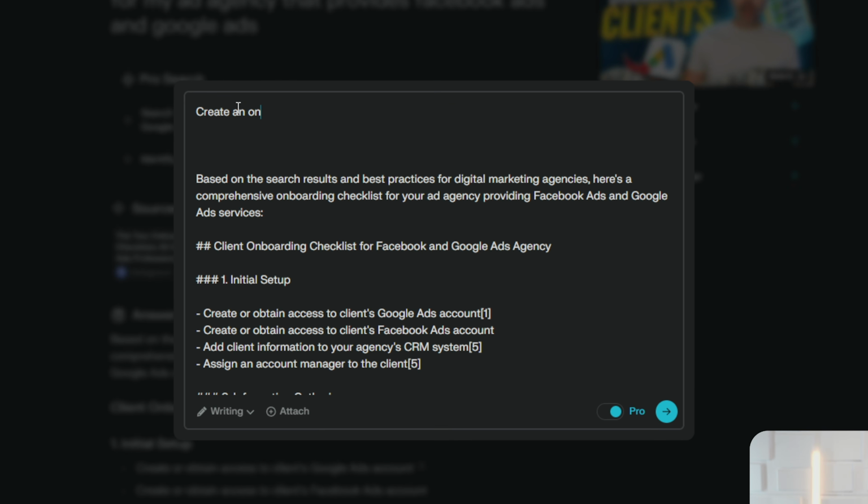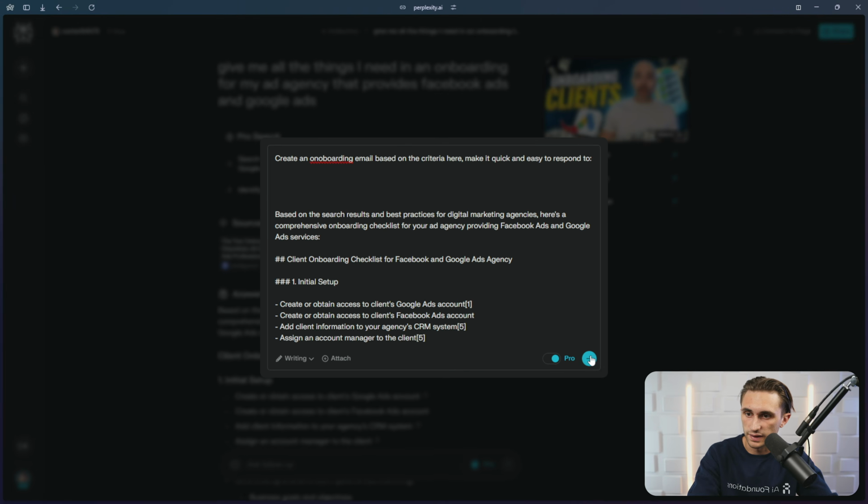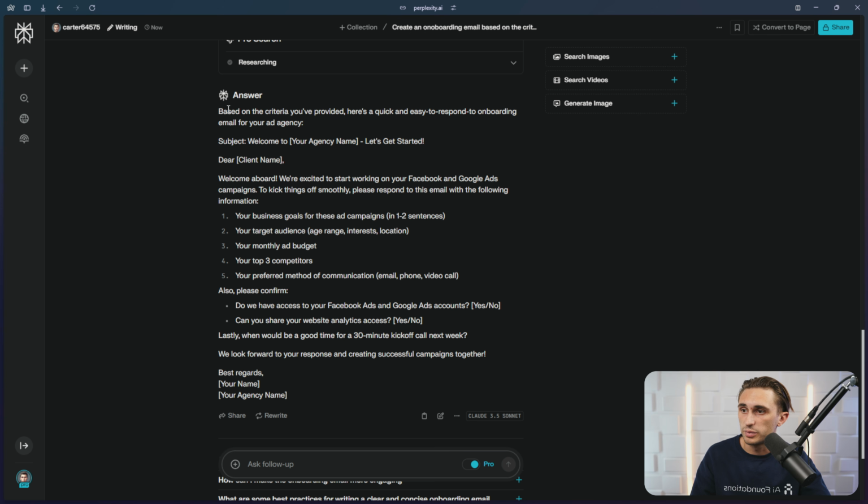create an onboarding email based on the criteria here. Make it quick and easy to respond to. And then I can send that off. Now it's created a little bit of a shorter email that has all of the information in it that I need. And it also has these yes or no questions right here so that it's not going too in depth if we don't necessarily need these particular accounts in the mix.